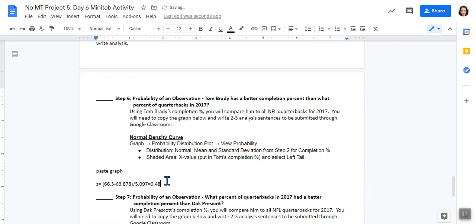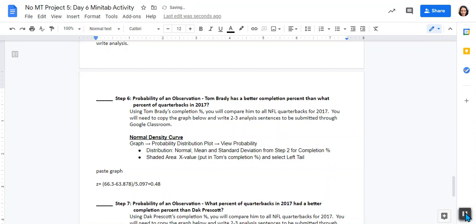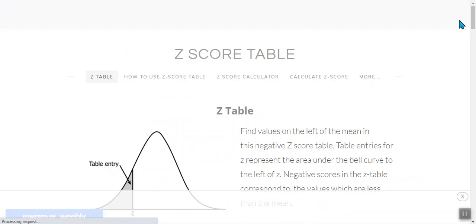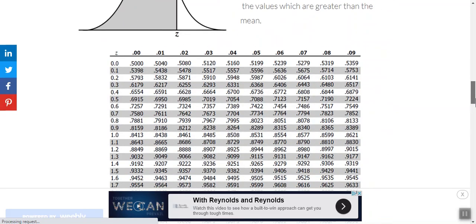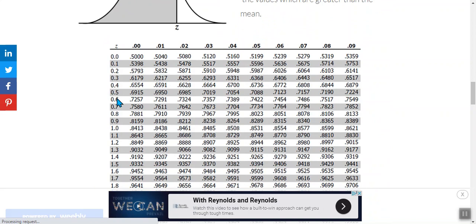All right, and then we need to get a z-score table so we can find his percentage from that. Okay, on the z-score table, we need to find the positive side, so this starts with the negative side, and I'm looking for 0.48. So here's 0.4, and here's 0.08, so I need to find where those two meet, and his percentage is right here, so 0.6844 is 68.44%.